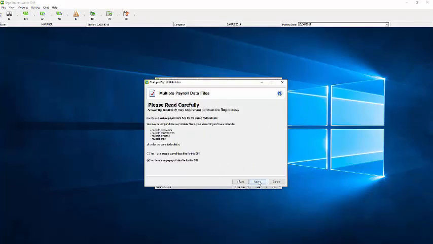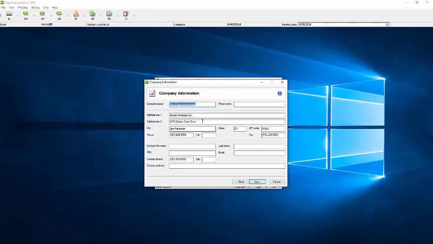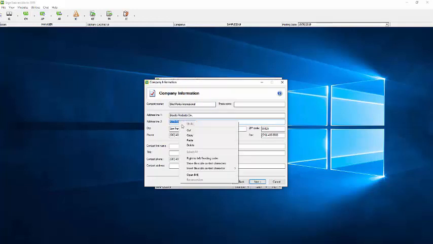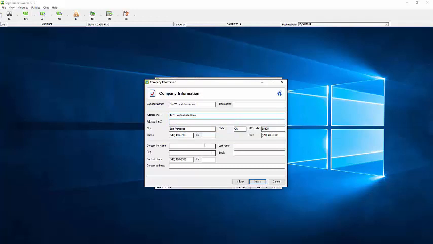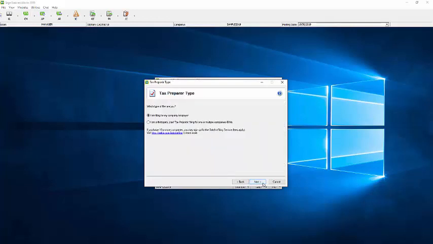The next question is whether or not you have multiple payroll data files. In this case, we are going to say no to that. We will cover what to do if you have multiple payroll data files a little bit later on in this tutorial. Next, you're going to verify the company information. The address line will only accept a valid address, so in this case we need to make sure that that address is in address line 1. Verify any other information and then click next to proceed.